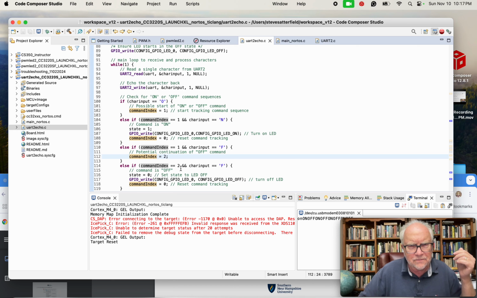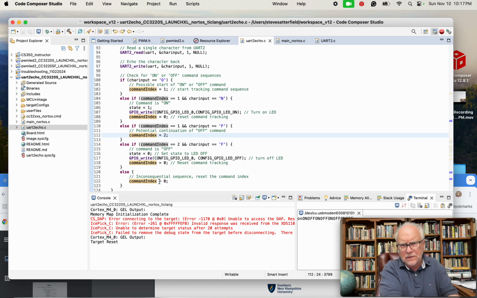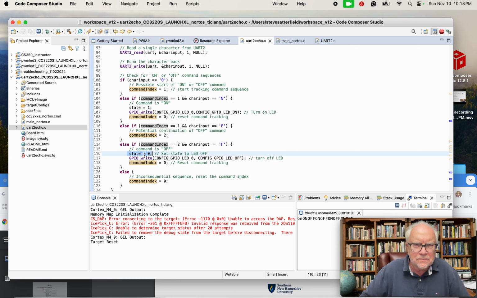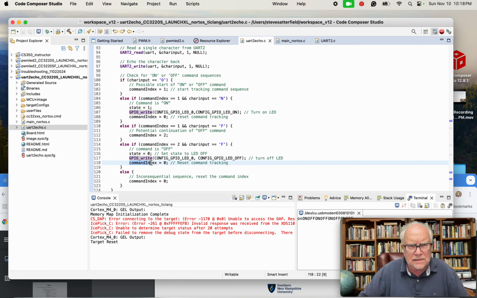And then else if command index is 2 and the current character is an F, then we know that we just had an uppercase O followed by an uppercase F, and now we've got another F, so we're done. We've arrived at a state decision. State is 0 for off, and we're going to write 0 to LED 0, and then we're going to again set the command index back to 0, because then we're watching for another command sequence.